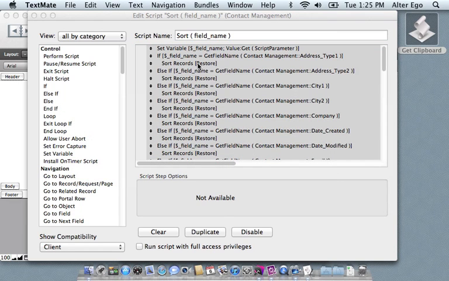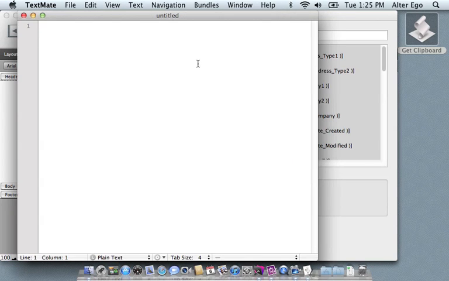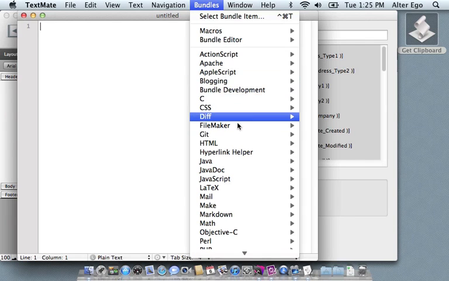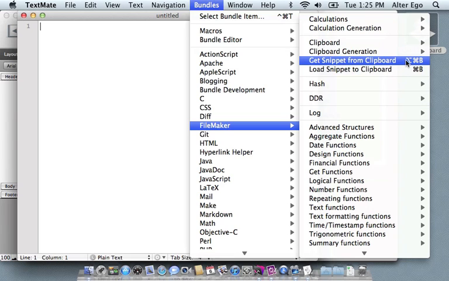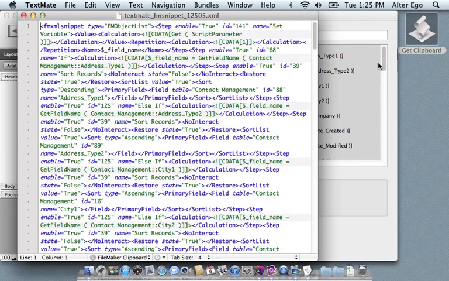There are several ways you can pull that clipboard object into TextMate. The first, and probably longest way actually, is to create a TextMate document, come in through the bundles menu, through the FileMaker bundle, and find the command get snippet from clipboard. You'll notice we also have a keyboard shortcut for that, Option Command V. So let's run that, and you'll see we have our object in TextMate now as an XML document.